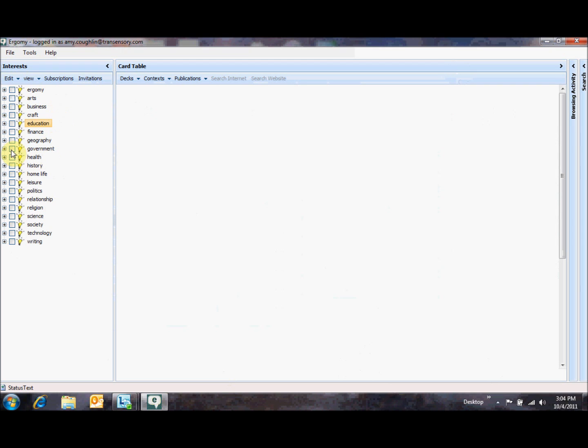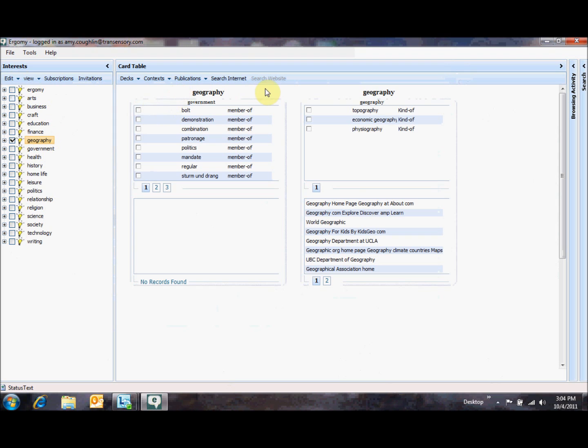And I'm going to use geography for our example. So I check the geography box, and it's going to display two cards currently on the table. But if I come up here, notice that geography is selected and checked. So it's checked to put the cards on the table. It's selected so I can act on it.